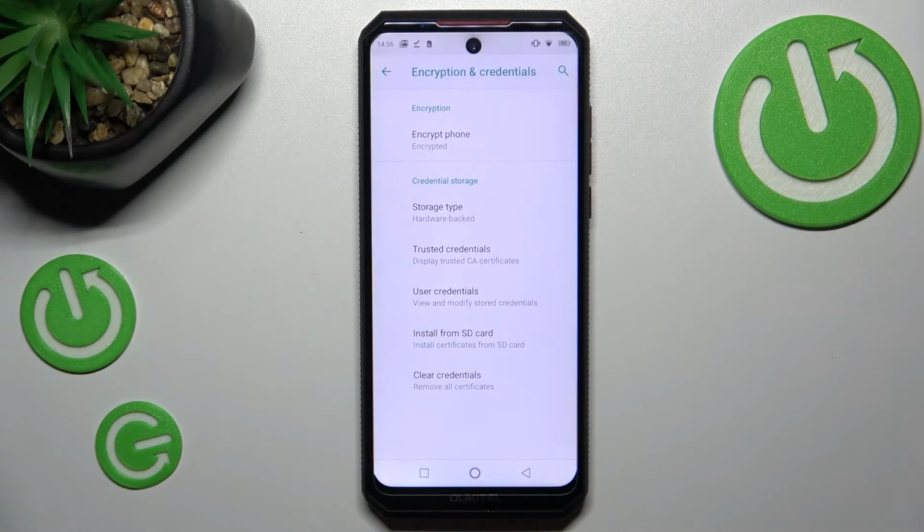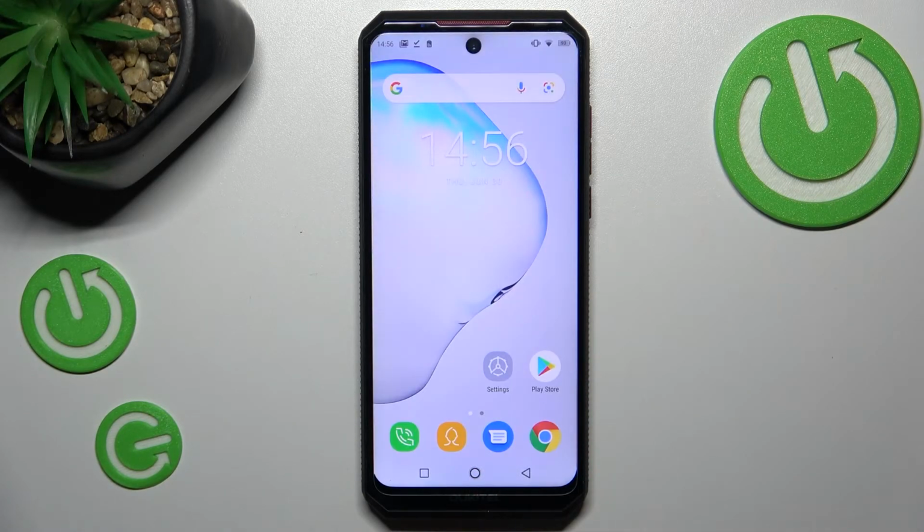And actually nothing happened. Be aware that if you've got any kind of screen lock currently set, then your device will ask people to enter it in order to confirm the whole step. So actually this is it. This is how to remove credentials in your Oukitel K13 Pro.